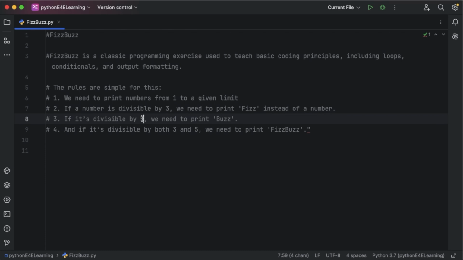Similarly, if it is divisible by 5, we need to print buzz. And if it is divisible by both 3 and 5, we need to print FizzBuzz. For example, if we get the number 15 in the loop, then we need to display the word FizzBuzz. Now we know what FizzBuzz is and what the rules are. So let's start writing the code or script for it.